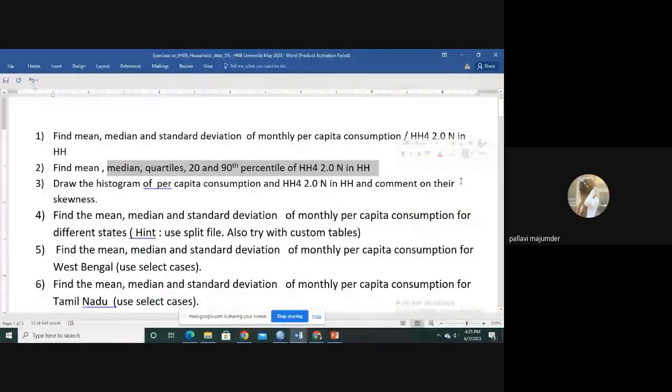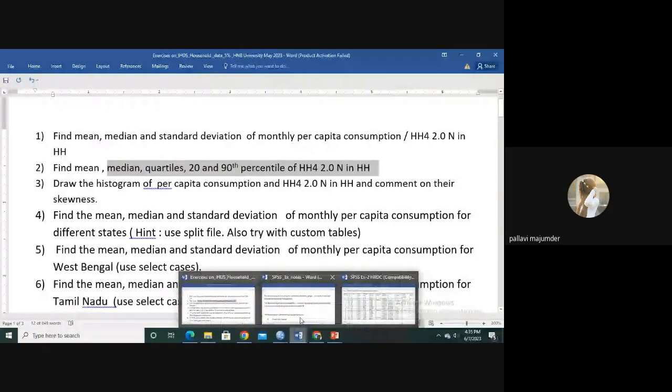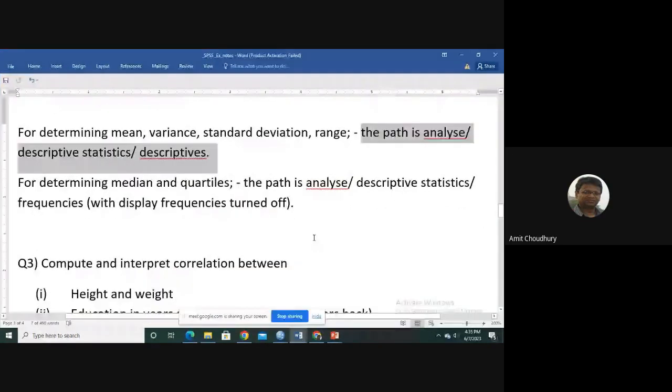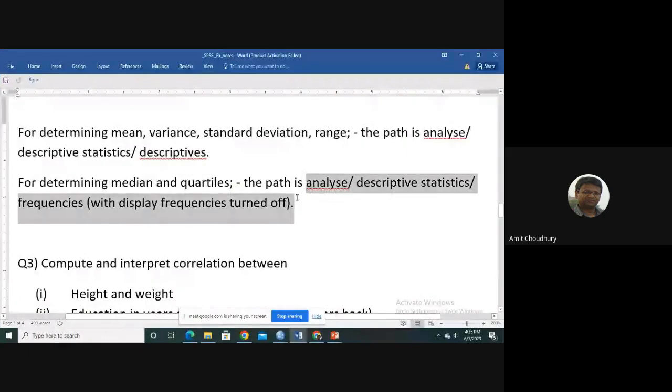Sir, for the new task you have given, we just have to search from the analyze part. Yeah. Okay. So for median, it is this way. The path is analyze, descriptive statistics, frequencies, but this way with the display frequency tables box turned off. This is the path.